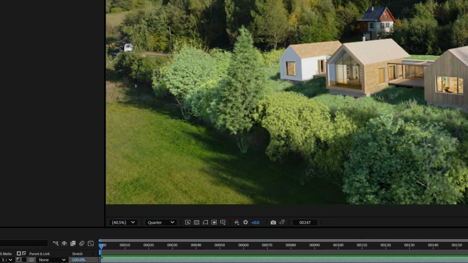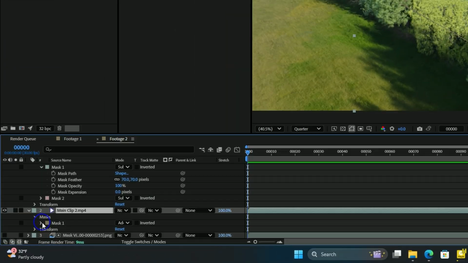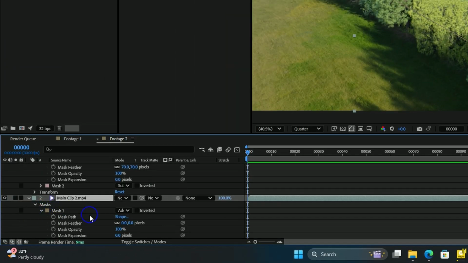You see, all these masks we created were for the first frame. If I play, obviously what works for the first frame may not work for the last frame as well. This doesn't work for me. For this, let's go to the mask properties again by pressing the arrow next to the mask. Now we can keyframe the mask path.